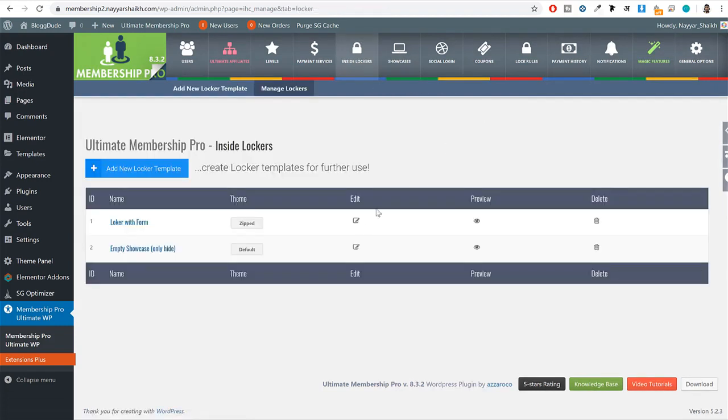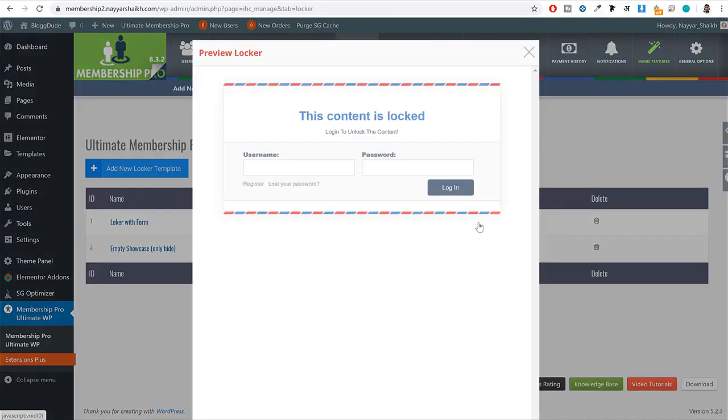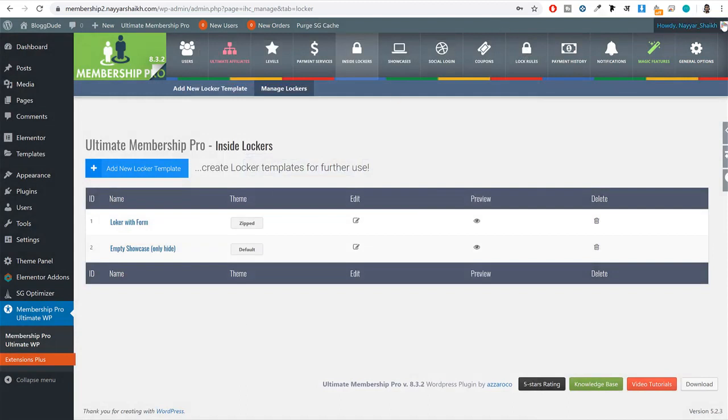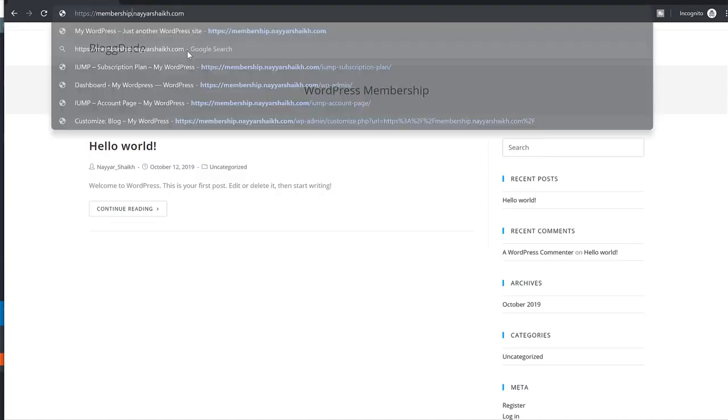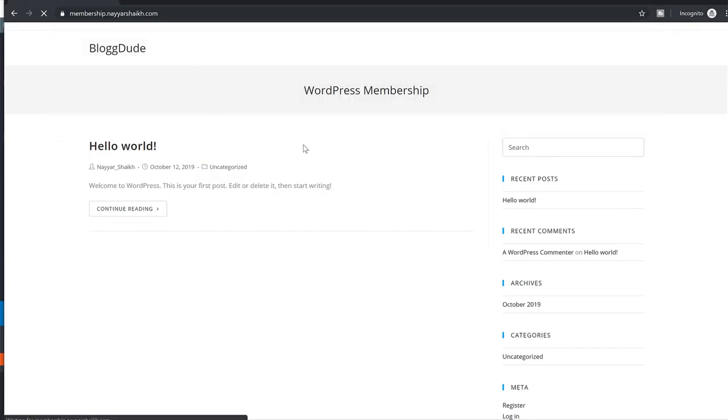Now what is an inside locker? Let me show you. If you click on preview, you will get this option. So this is an inside locker we have already seen. Let me again show you. Let me open this website in a new incognito window. Not this website, the demo website. Let's open the demo website in the incognito window.